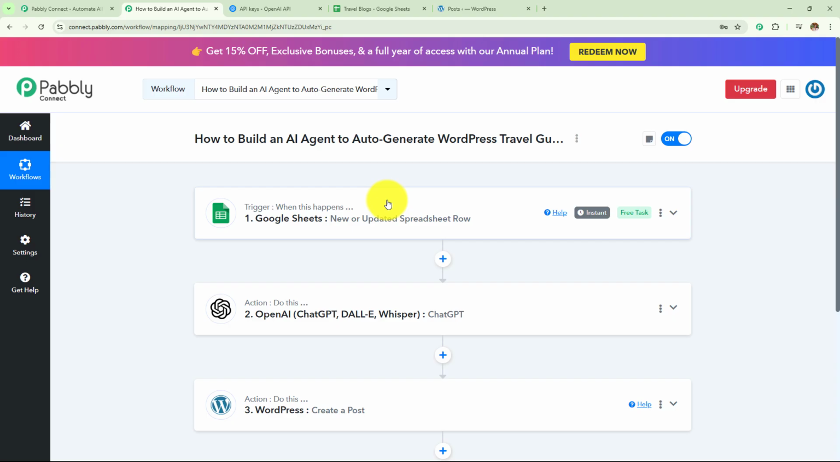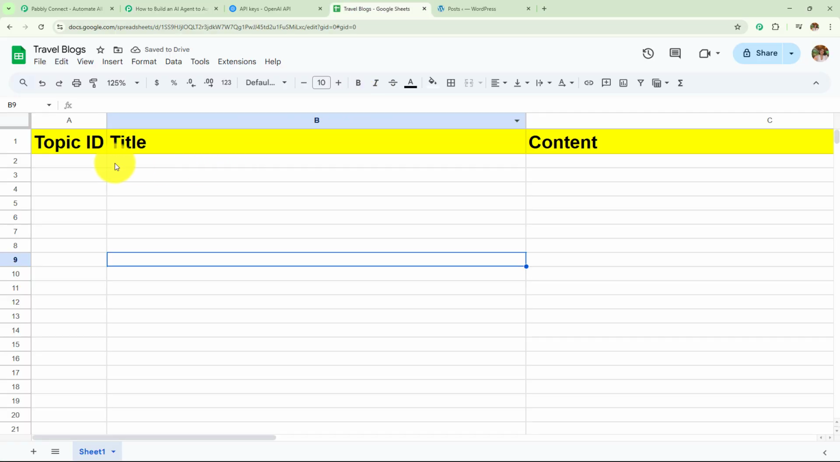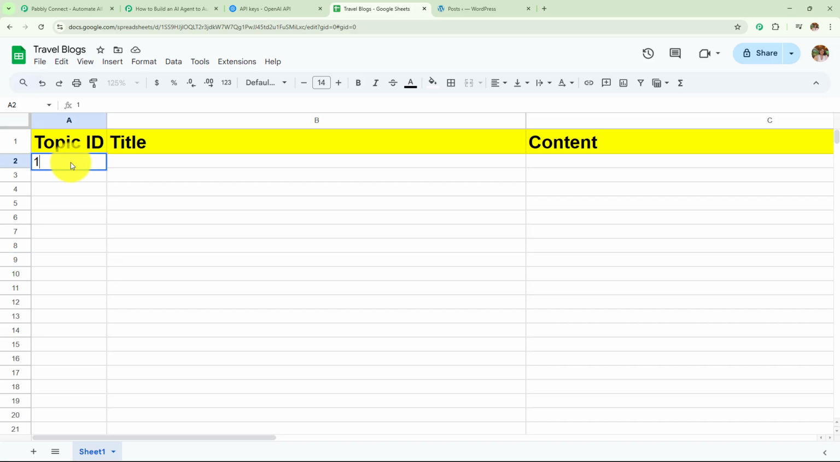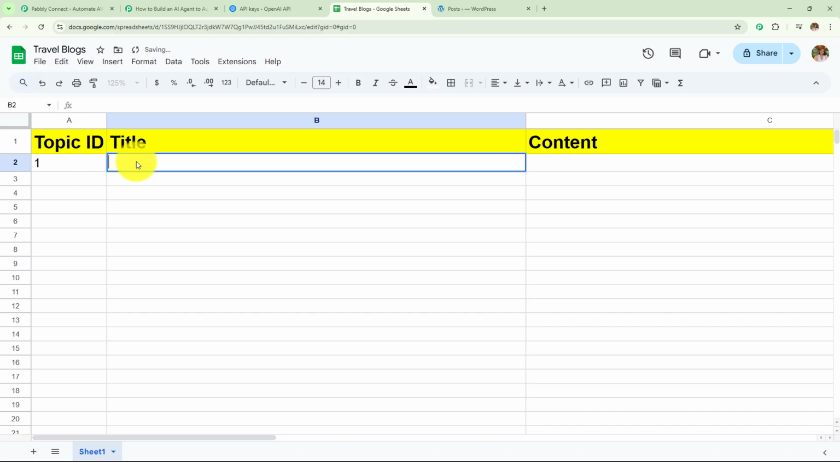For this, I have created an automation workflow with the help of Pabbly Connect, where I have built a connection between Google Sheets, OpenAI and WordPress. And now let's check this automation workflow once, whether it is working fine or not. For this, I'm going to open my Google Sheets spreadsheet and add a topic ID and a title, and if a blog travel guide is automatically created on this title and posted on WordPress, then this means this automation workflow is working fine.